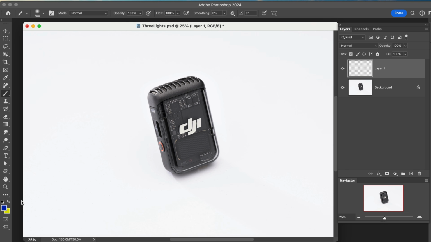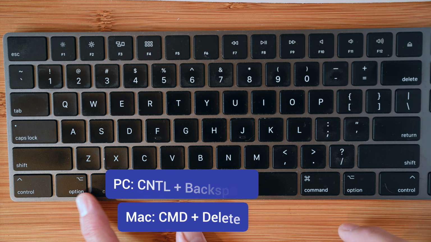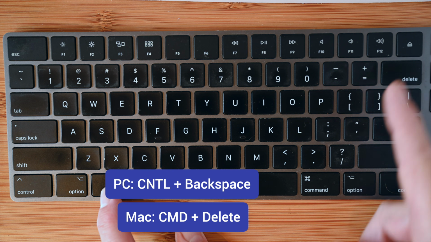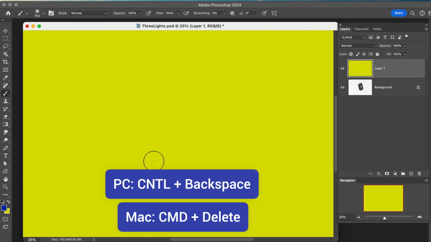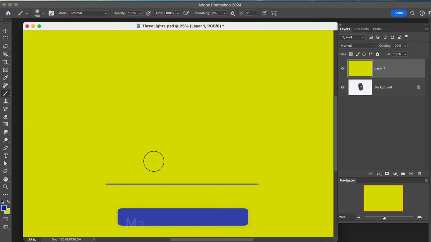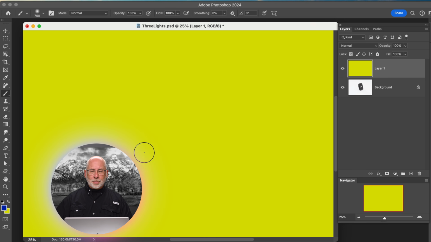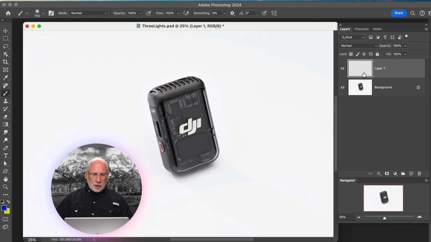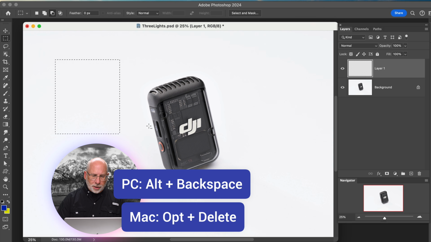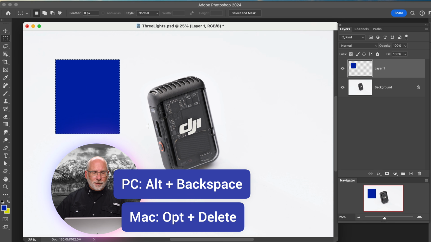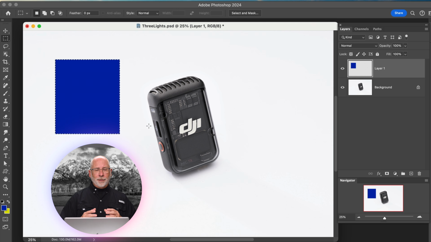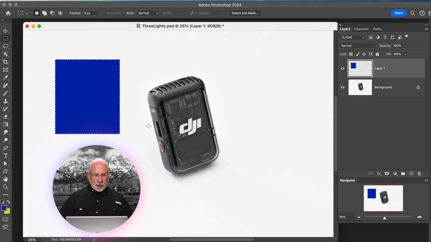Now, if we want to fill it with the background color, which is down below it, all we have to do is press Command Delete, and that will fill it with that color, or Control Backspace on the PC. So those are two options to really quickly fill a layer, or if you want to fill something in particular. So let's say we make a new layer and we make a box over here. That's now a selection, and we just want to fill that. We do Option Delete, and that fills it with whatever color is in the foreground. So there's a couple ways that you can fill really quickly by learning that shortcut.